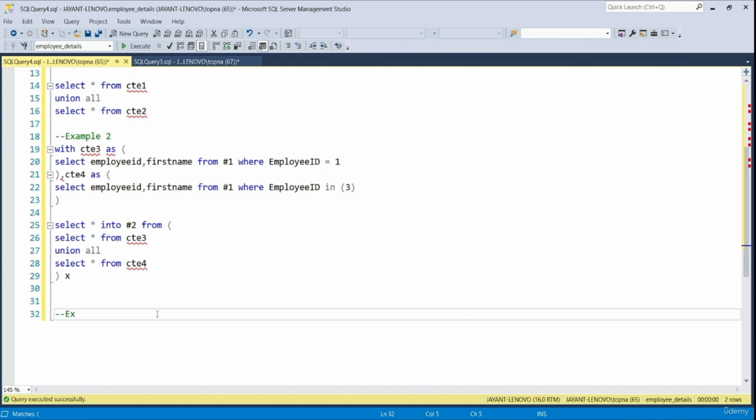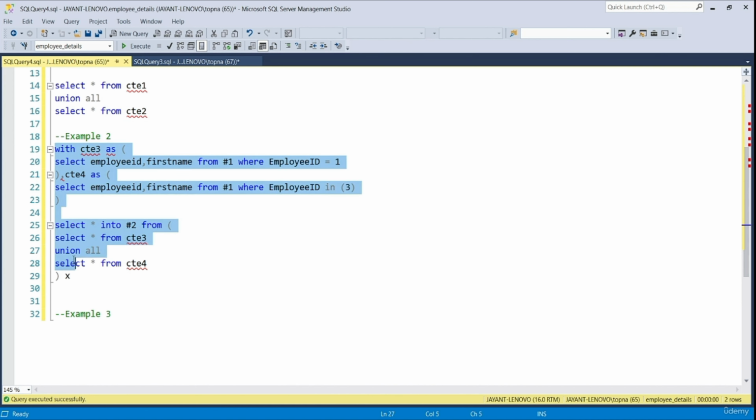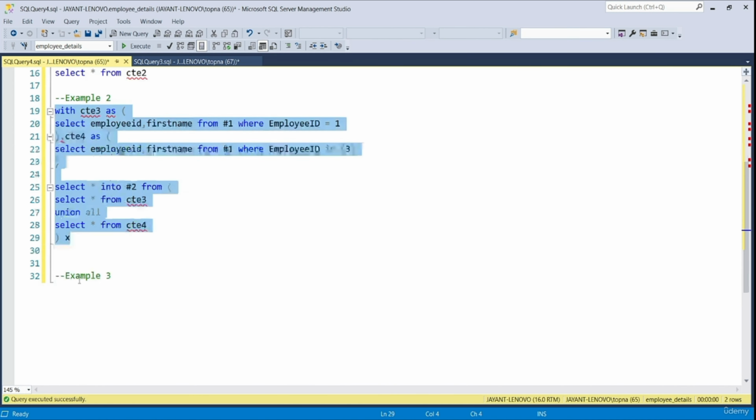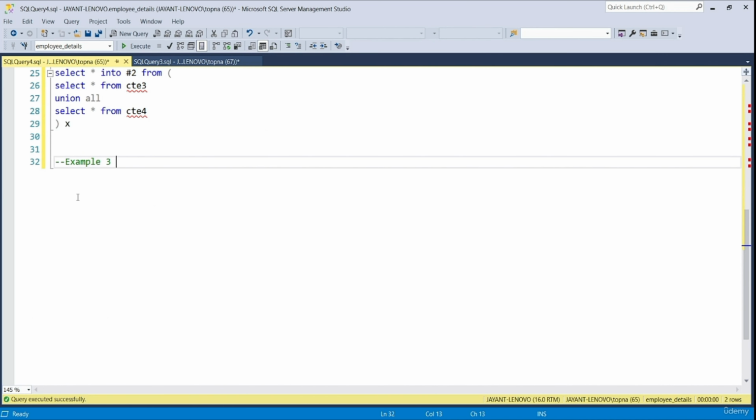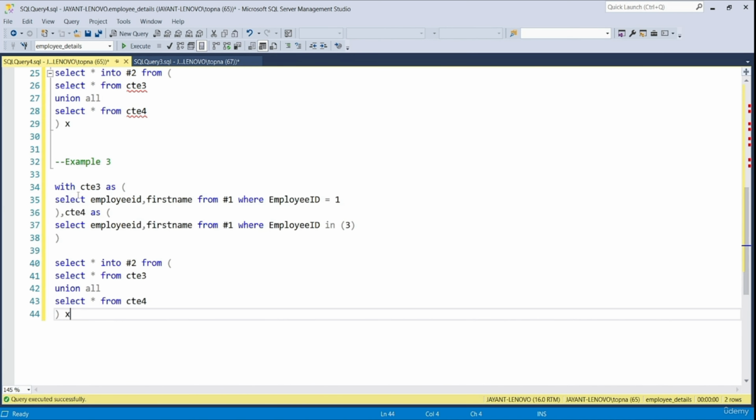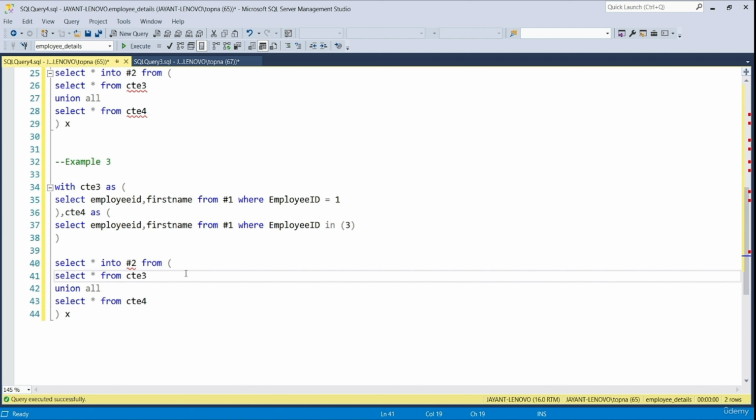We can write example 3. For this purpose, we can copy the same code that we have written from line 19 to line 29. I'll copy it and paste it here. And this time we will not be using select star into hash2. Why? Because now hash2 exists, right? Before this example 3, when we were discussing example 2, hash2 didn't exist. That's why we were able to use select star into. Now this time we will have to use an insert statement.